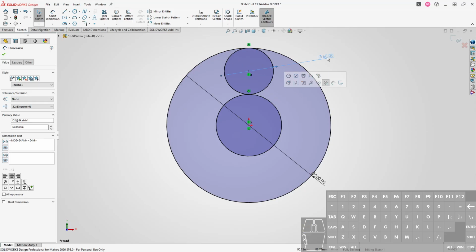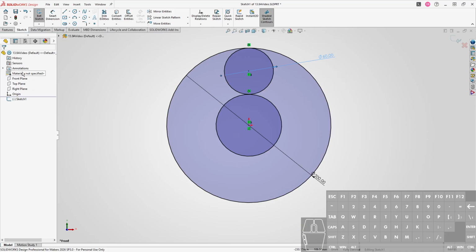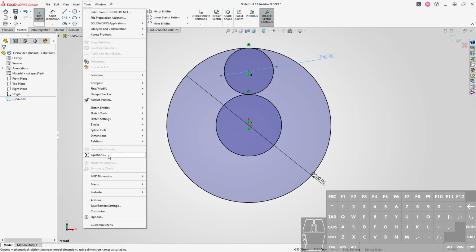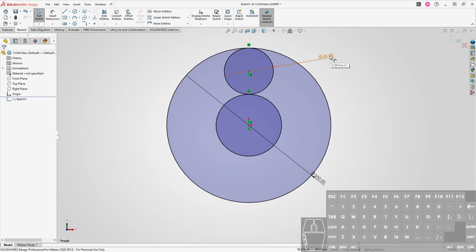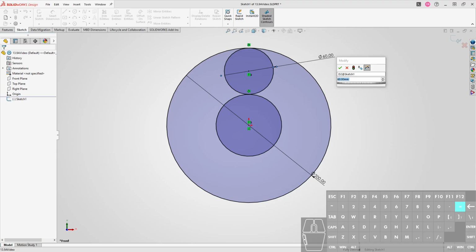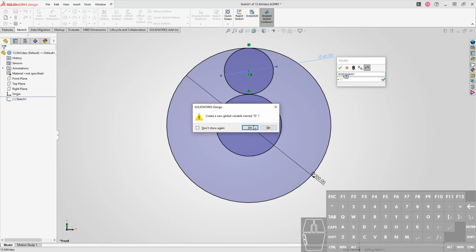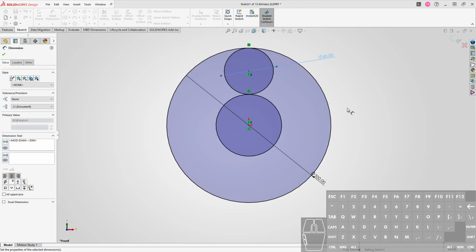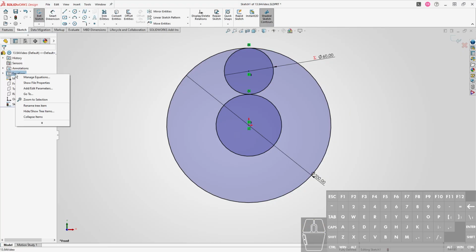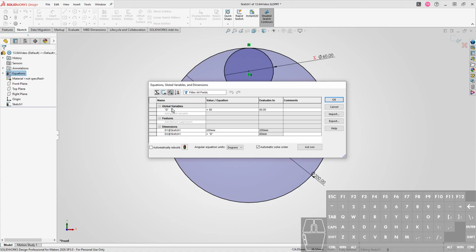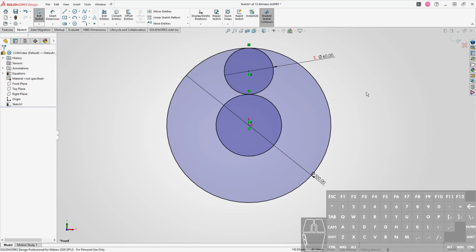Now we said that we're going to be using variables, and one way, if you don't see the equations folder here and you don't want to be bothered to go to tools and equations, one clever way that you can create the variable from the dimension that you just set is double click on it, hit equals quote d quote, hit enter, and it'll ask you if you want to create a new global variable named d. So you can just say yes and hit enter, and now you can see your equations folder pops up and you've got d set to 60. So that's pretty cool. We'll do the same thing for shell thickness when it comes time to set that variable.